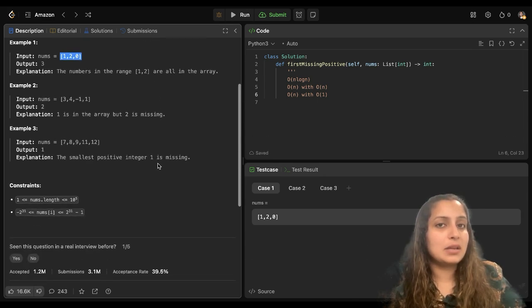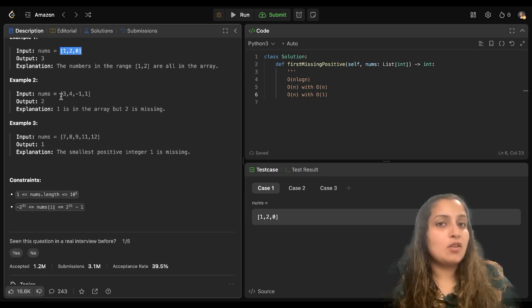Let's look at another example. We are given another array 3, 4, -1, 1. First of all, we can sort this array. The sorting itself takes O(n log n). That is your first solution. If you sort this array, it will become -1, 1, 3, 4. Following the first missing positive rule, you have 1, then you have 3, and then you have 4. So what's missing? 2.